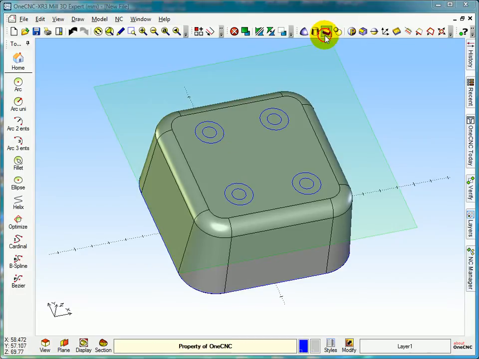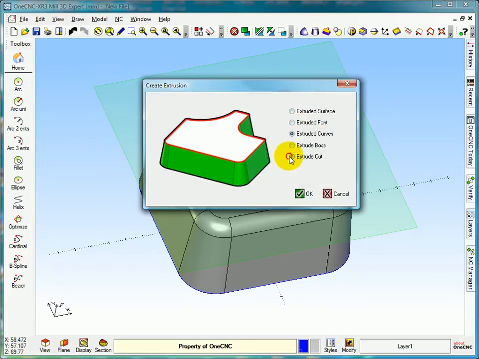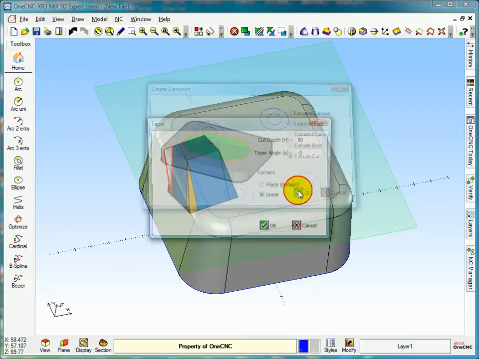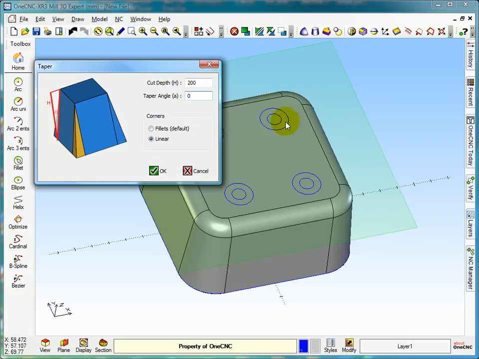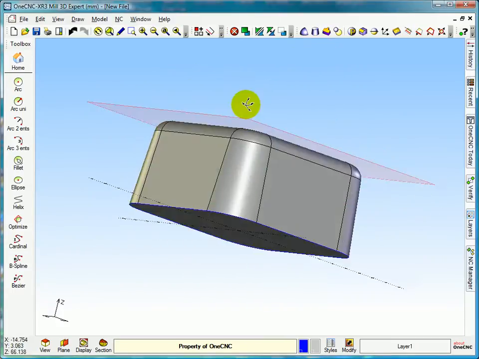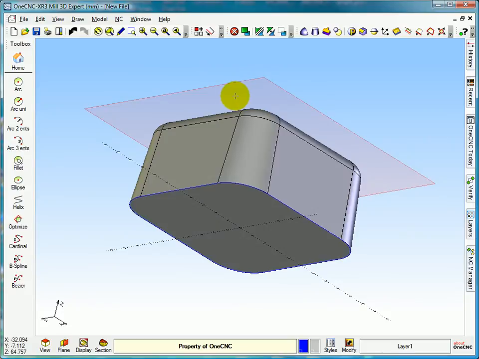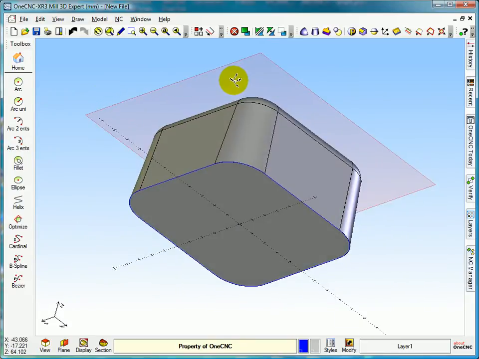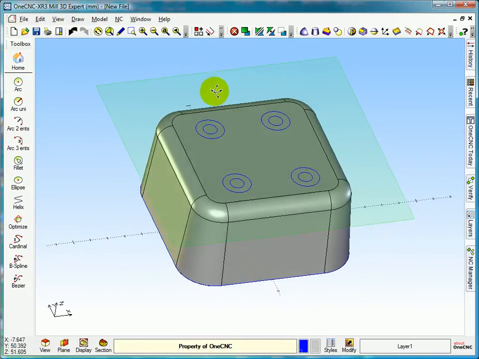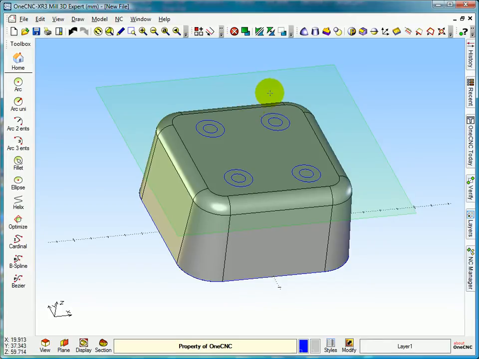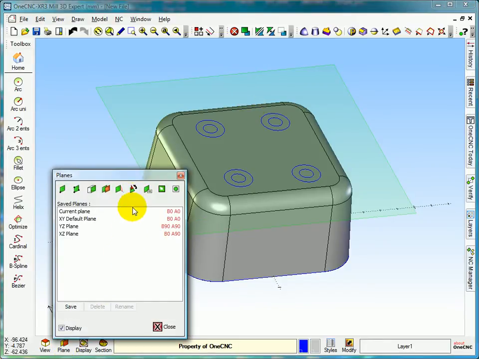So what we're going to do now is we're going to go into extrude a cut, select OK, and what I'm going to do is I'm just going to cut that 200mm through the job. I'm going to select that as 0 and linear. As you'll notice, I haven't put a minus figure in. That's because, let's press cancel to that, OneCNC knows by this plane which direction is what. We know the red side is negative, and we know the green side is positive. We also have full control of that plane. We can go into plane, and we can flip the plane.